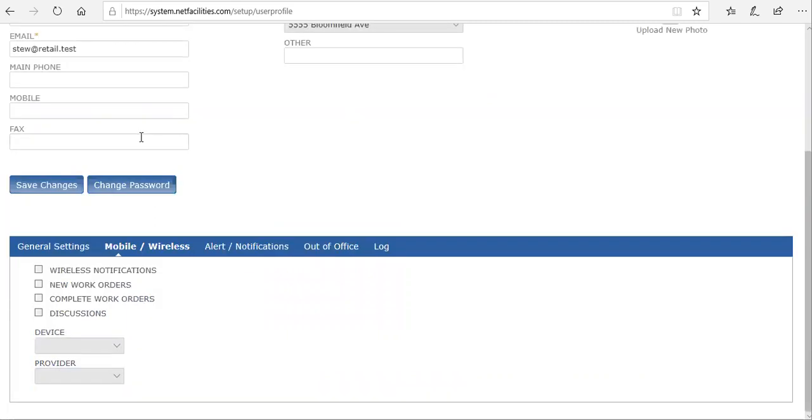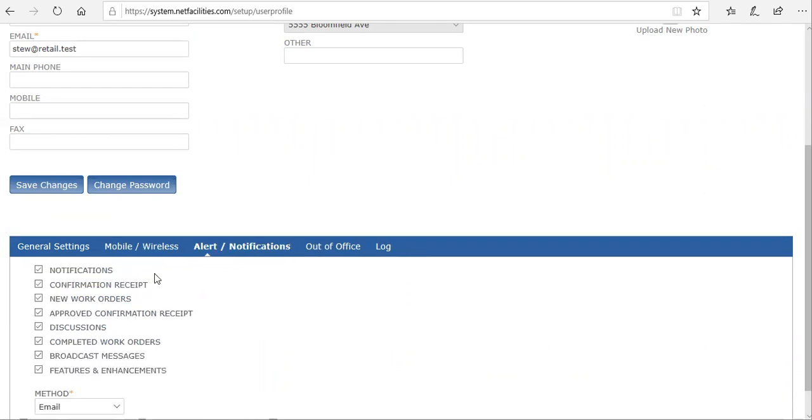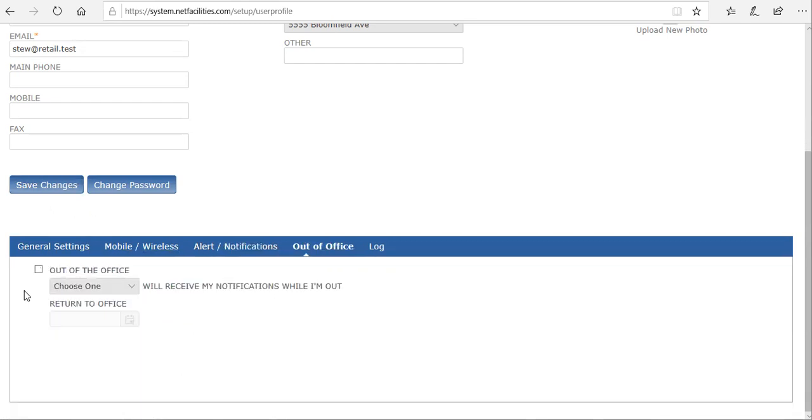If you might want to receive a text alert, if you enter a mobile number, you could check the boxes to activate those alerts by text message. Your email alert notifications, you can edit those if needed and click Save Changes to make any changes to those selections. We also have an out of office feature. If somebody may be out of the office and you want to make sure they receive your email notifications, you can check that box, select that user, and be sure to click Save Changes.